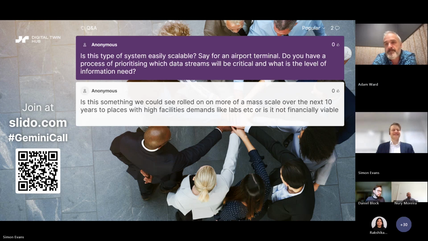Yeah. Very good. I've got a couple of questions here. Is this type of system easily scalable? Can an airport terminal, for example, be scaled to? Do you have a process of prioritizing which data streams would be critical, and what is the level of information required? Yeah, so this is what we would normally do before we get too deep into a project, understanding the client.